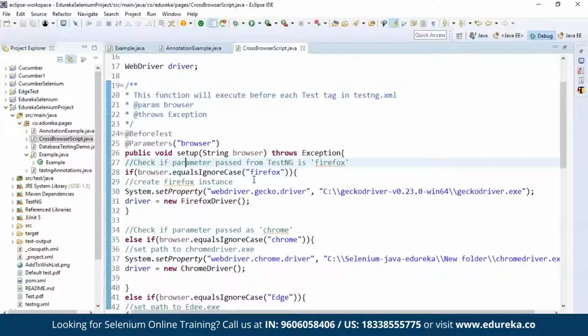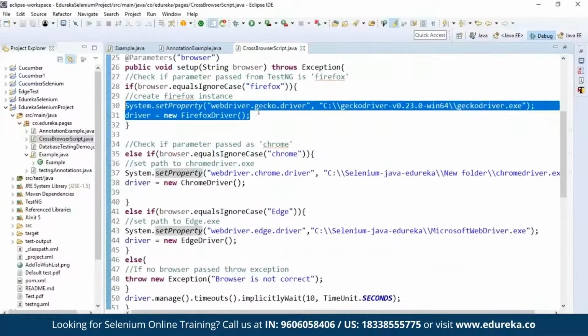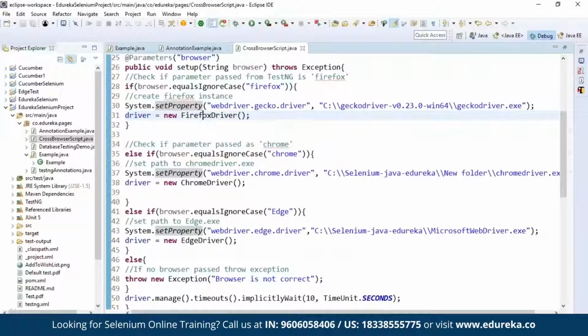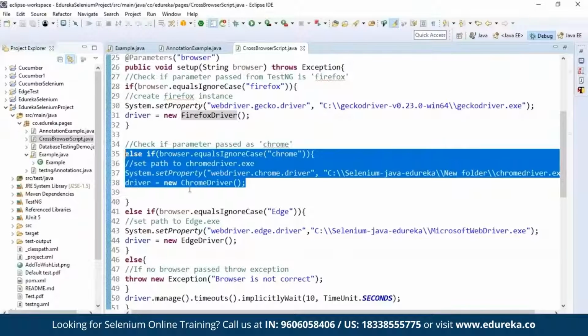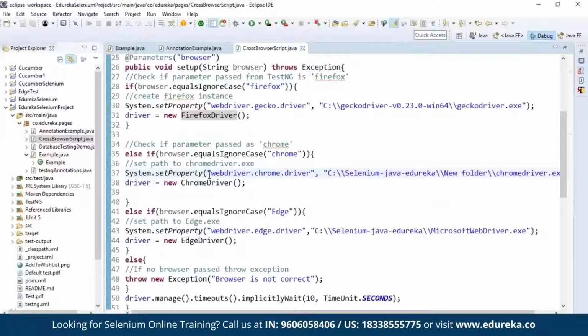So first I want to set up the Firefox browser. That's the reason I'm giving if browser equalsIgnoreCase Firefox, set the system properties of the Firefox driver. So this is how I do that. I'll specify the path and I'll create an instance of a Firefox browser. And next, I'll check it for the Chrome driver. That is, I want to launch Google Chrome with the help of Chrome driver. So that's the reason I am specifying it in this way.